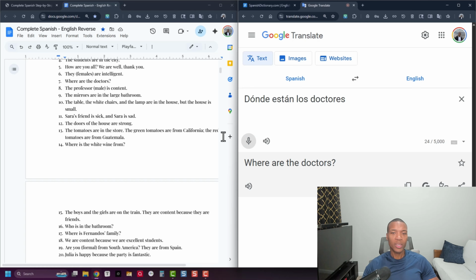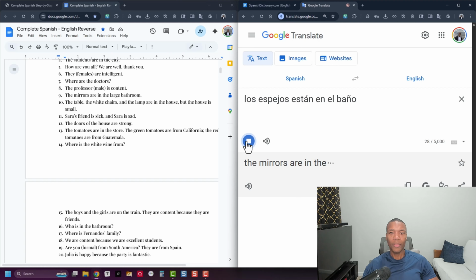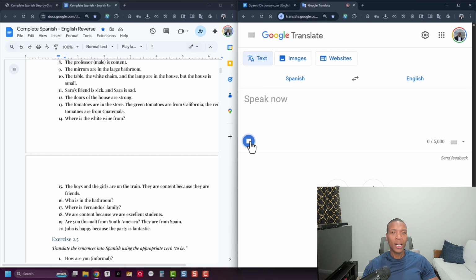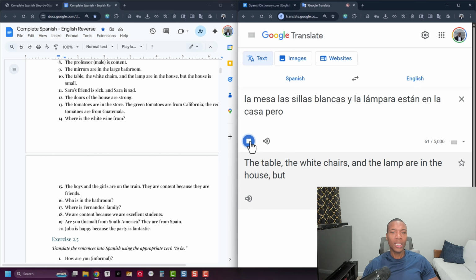The professor is content. El profesor está contento. The mirrors are in the large bathroom. Los espejos están en el baño grande. The table, the white chairs, and a lamp are in the house, but the house is small. La mesa, las sillas blancas y la lámpara están en la casa, pero la casa está pequeña.